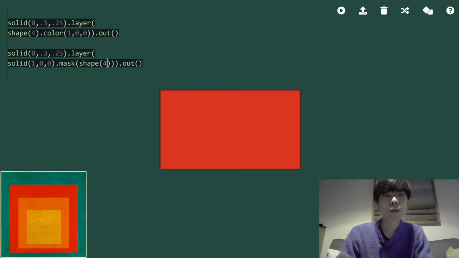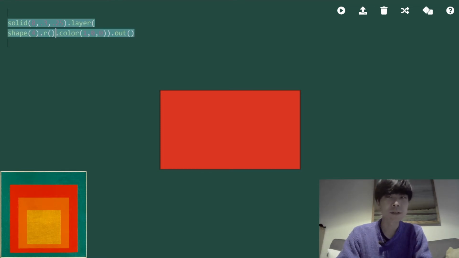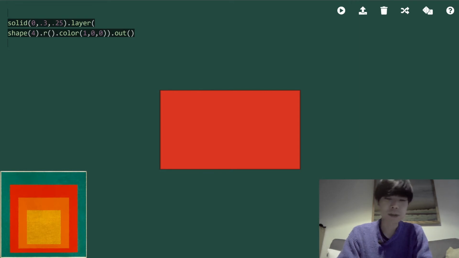That's one way of solving this. And another way, which I like to use because I think it's a bit shorter, is to use this function called R. It's the same result, or you can use G, B. It doesn't matter which one you use.